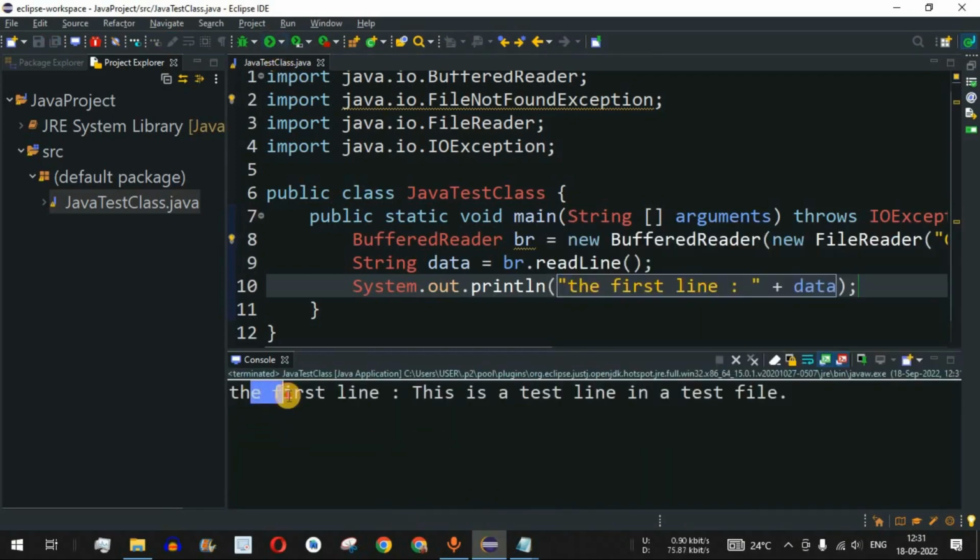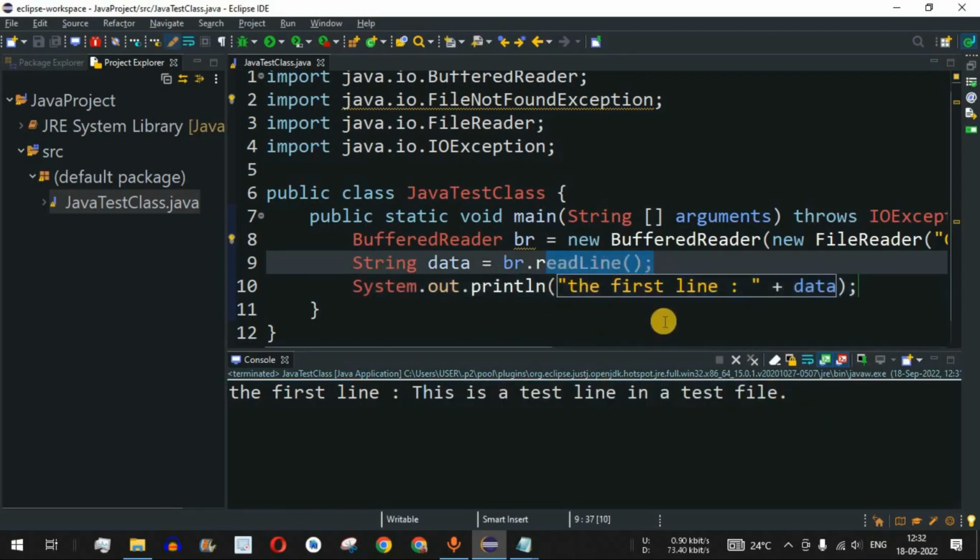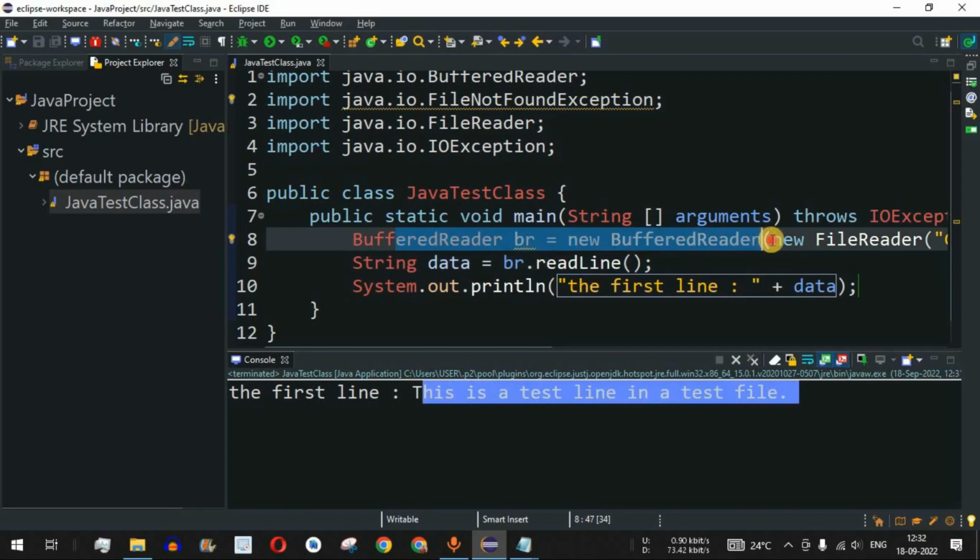So as you can see, it says the first line, that is, "this is test line in a test file." So basically this readLine is just reading one line at a time. If you have the requirement of just reading one line, you can use the BufferedReader, which is one of the most efficient readers in order to read the file and read the first line from the file.